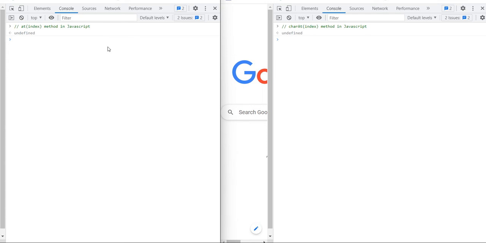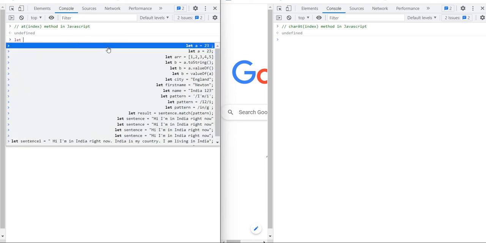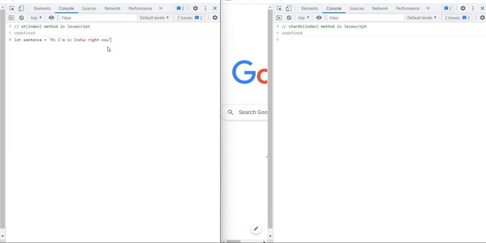the difference between the at method and the charAt method inside JavaScript. As we can see on the screen, I have divided the screen into two parts so that we can see the difference between both methods while working hands-on. Okay, so first we will create a sentence variable which is of type string.